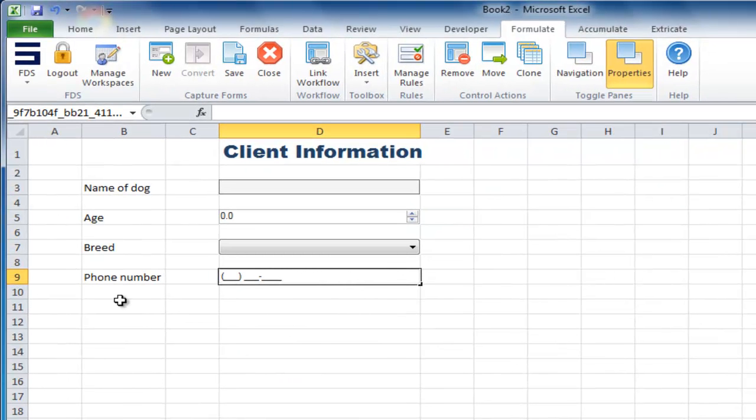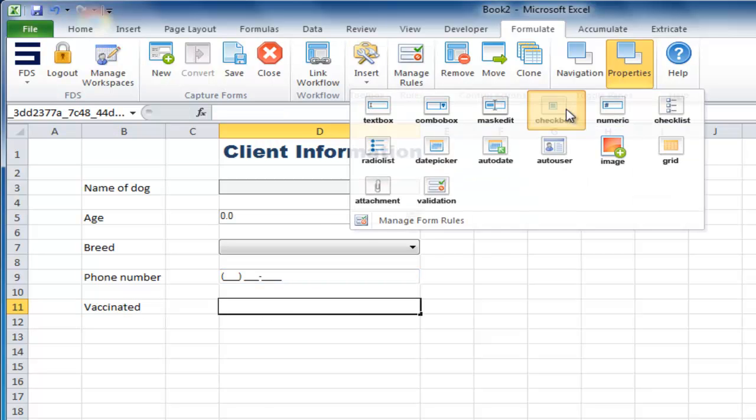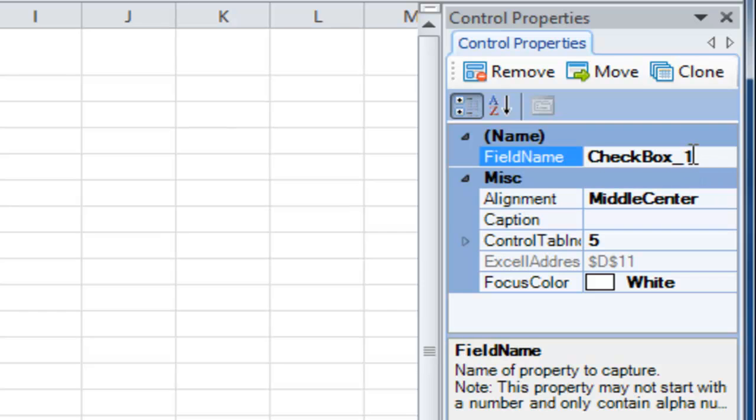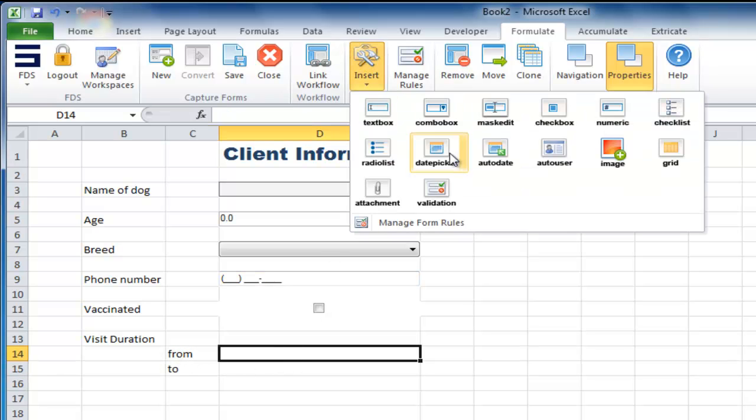We're going to use a checkbox control for our next field, Vaccinated. This field will check if the dog was vaccinated against germs. In order to track the amount of visit days, we add a From and To Date field to the form and add the date picker control to both fields.